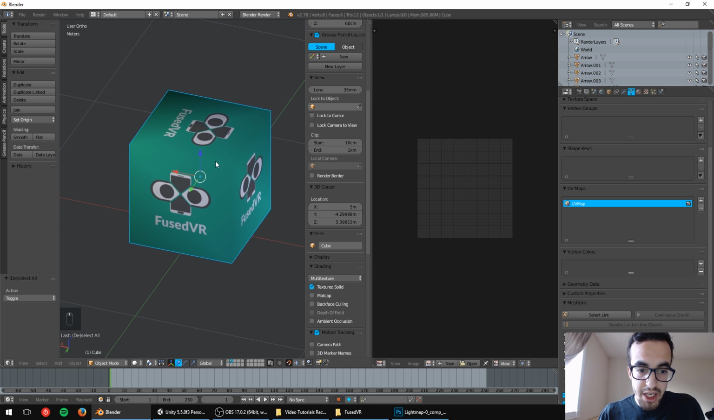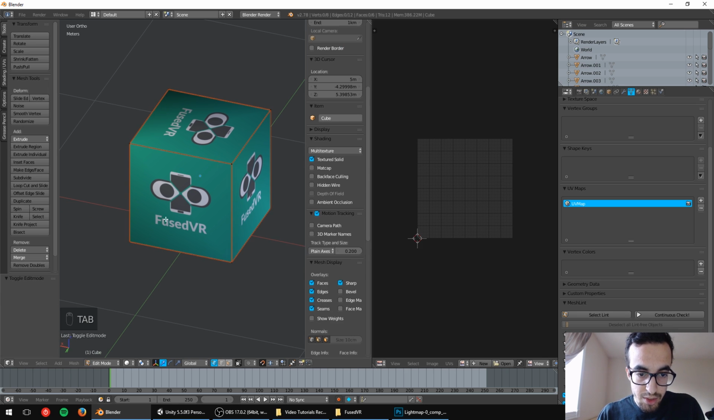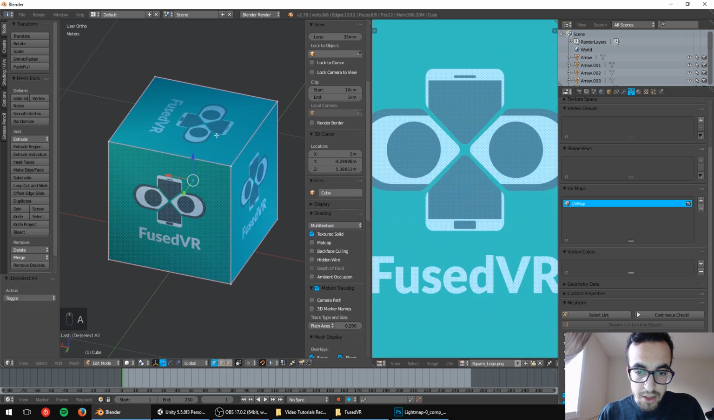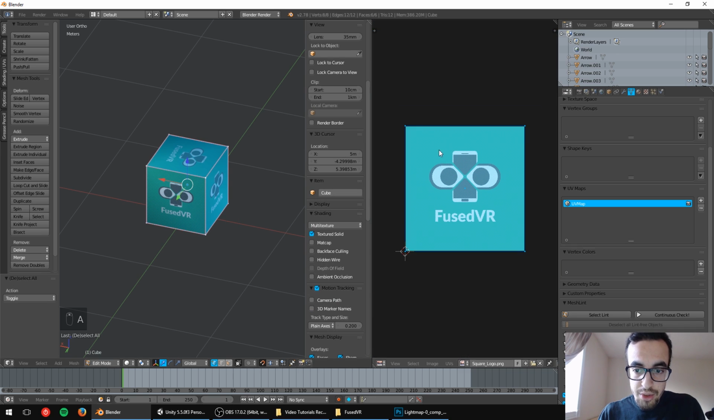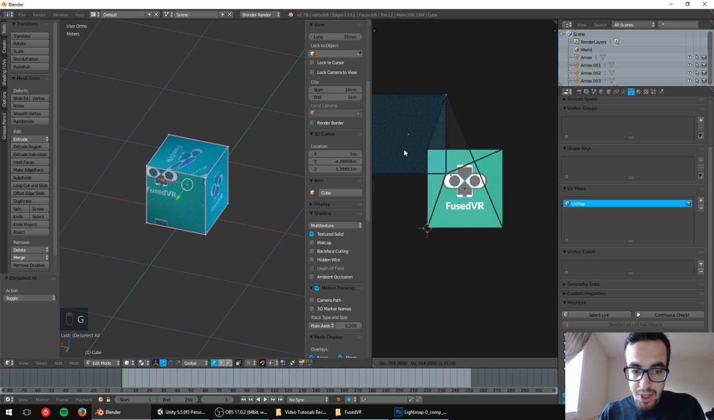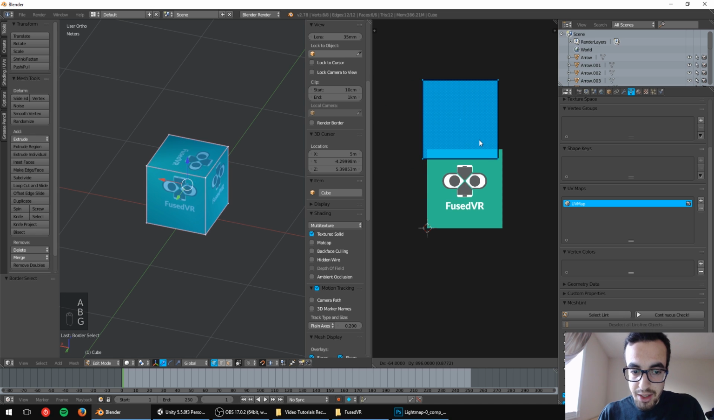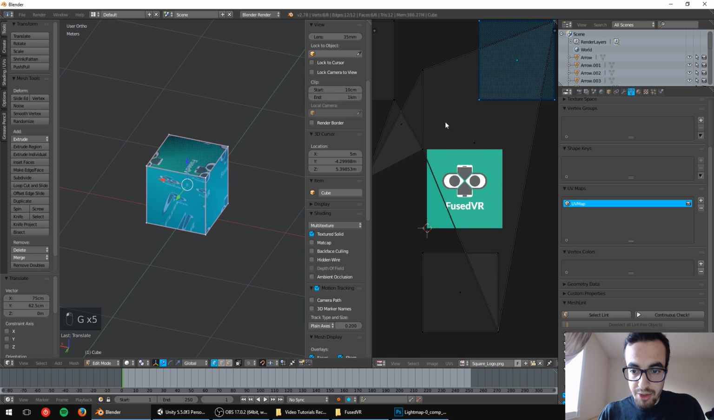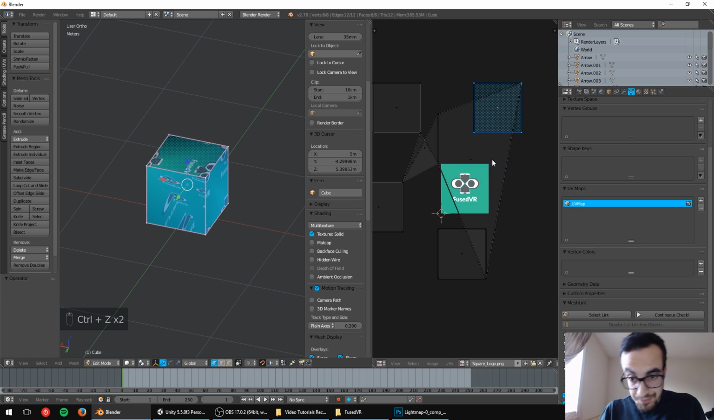Now the way to access UV editing is just hit edit mode, by hitting Tab, or just selecting edit mode over here. And if you hit A to select all faces, it's going to show you all the faces, but I'm only seeing one. What's happening? Well, the reason for that is because all of the faces are actually on top of each other. If I try to drag them, you can see they're on top of each other and linked in a very weird way, honestly.